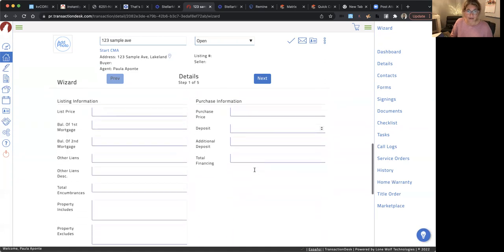Now going down here, it's not going to have all of the information necessarily. It may have the list price. I can't remember if that auto populates, but you can put in the purchase price. The purchase price is what price does the buyer want to offer. So let's say the purchase price is going to be $350,000. The deposit is going to be their earnest money deposit. That's their good faith deposit.